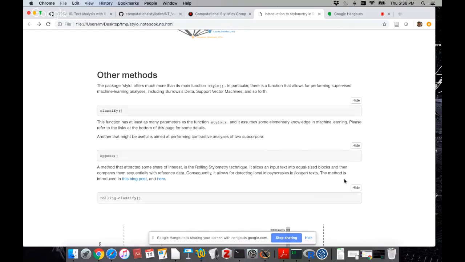But there are some other methods, and to name but a few, I think I should mention in the first place classify. This is a function embedded in stylo, which is aimed at doing supervised analysis. So real machine learning analysis, in the case of which you train the model and then you apply it to some fresh data. This is a huge topic that I'm going to skip right now, but I need to mention that this function, having different methods, exists and it is embedded in stylo.